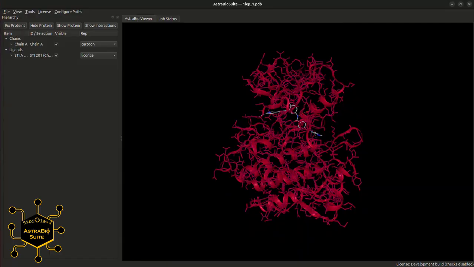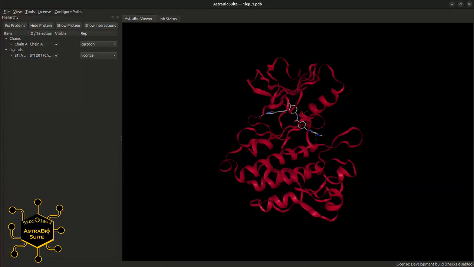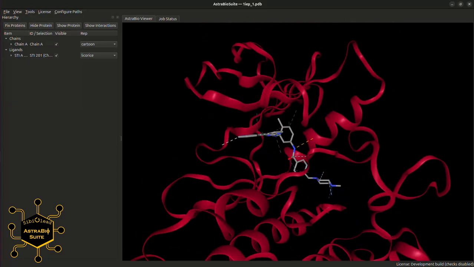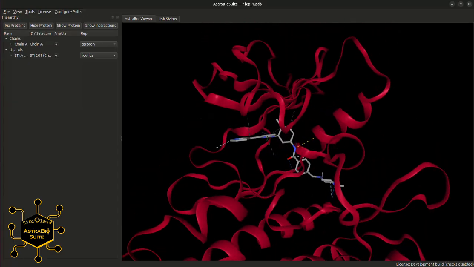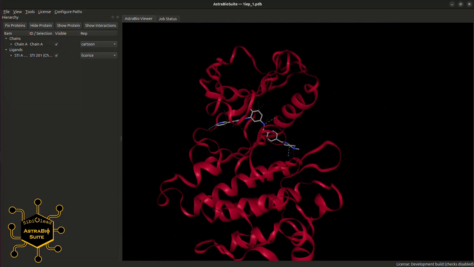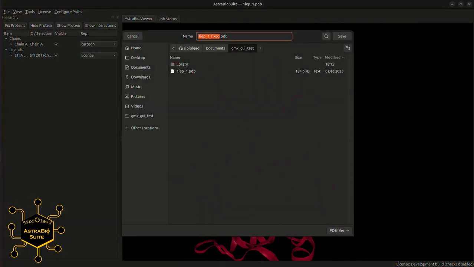To begin, open the PDB structure in the AstraBioSuite viewer. Before proceeding with screening, it is important to prepare the protein structure. Navigate to the Fix Protein tab and perform structure correction. This step ensures that any missing atoms or side chains are properly reconstructed, improving the accuracy of downstream docking calculations. Once the protein has been fixed, save the corrected PDB file in your working directory.